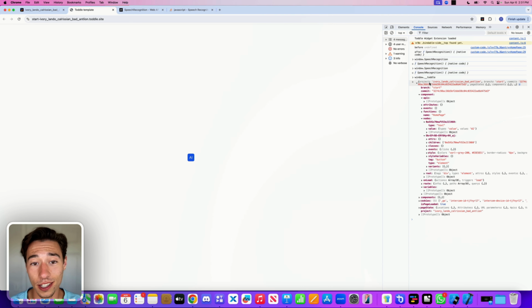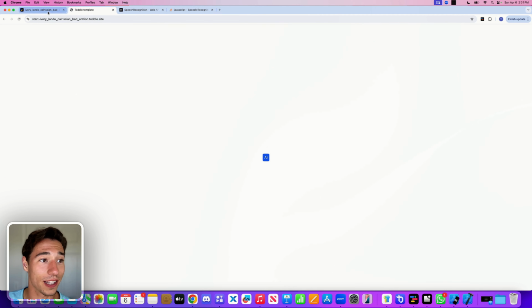Now, one thing to consider, when you attach things on the window, you're not attaching them inside of Toddle, you're attaching them where Toddle is attached. So it is one step higher than Toddle. You're directly talking to the browser with that. It has benefits, it has also downsides, so be mindful of how you're going to use this.